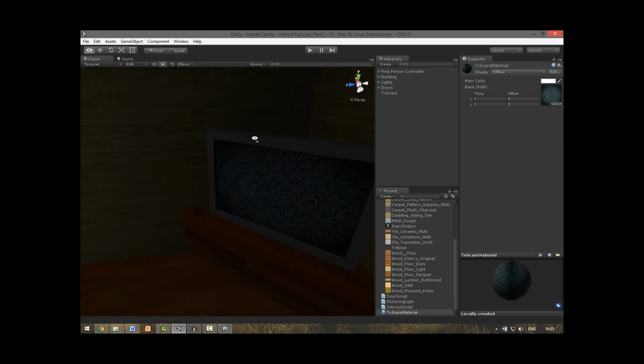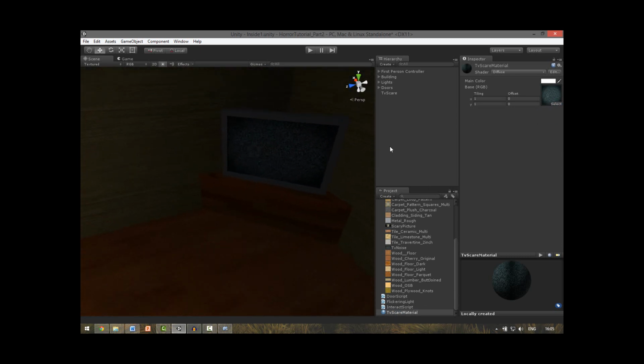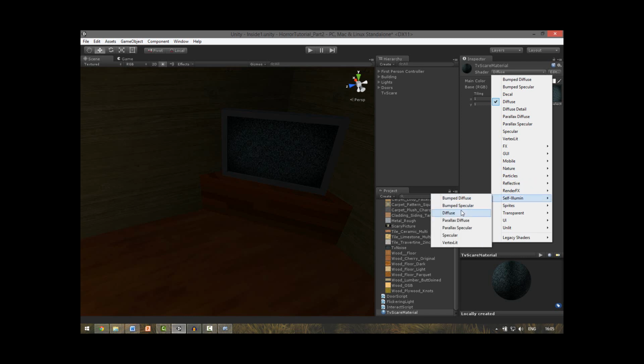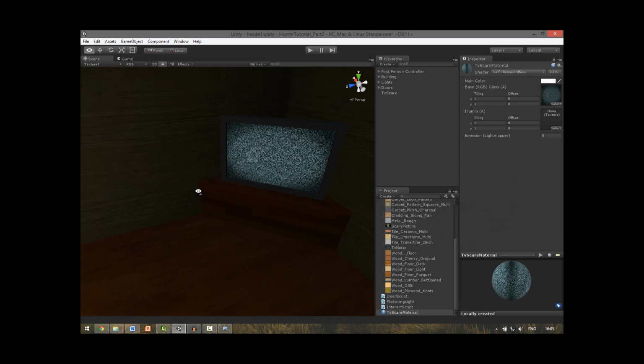And as you can see, it's not very bright. And the TV is actually illuminating light. So instead of the diffuse shader, we use the self-illuminating and then the diffuse. So now it sort of gives light.